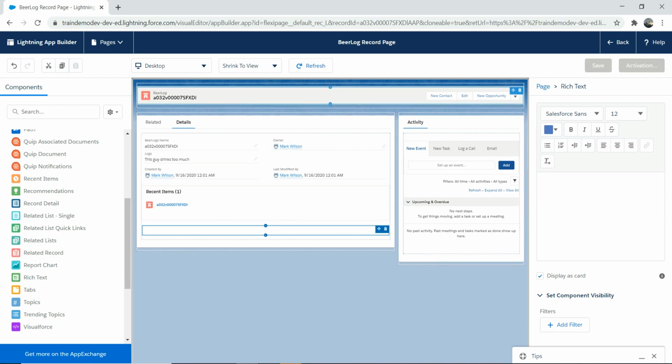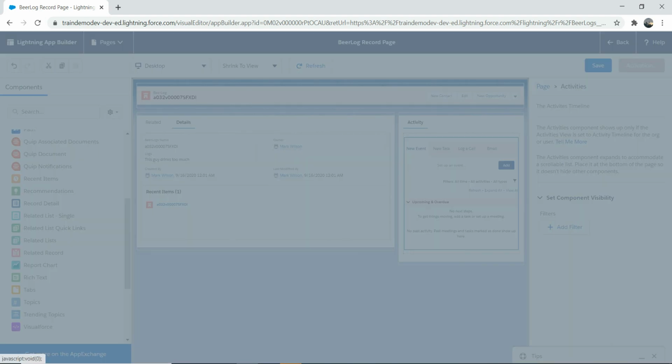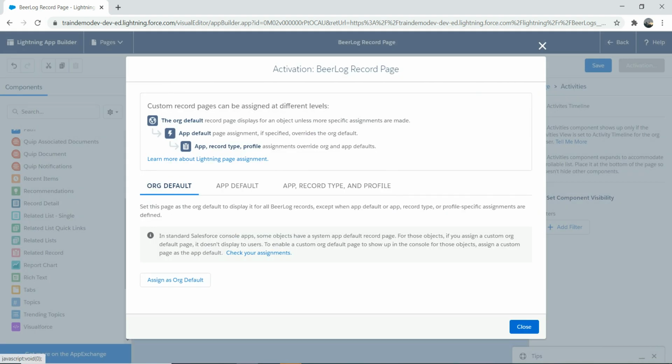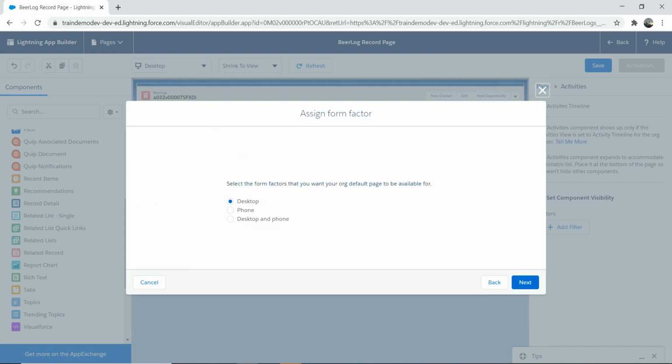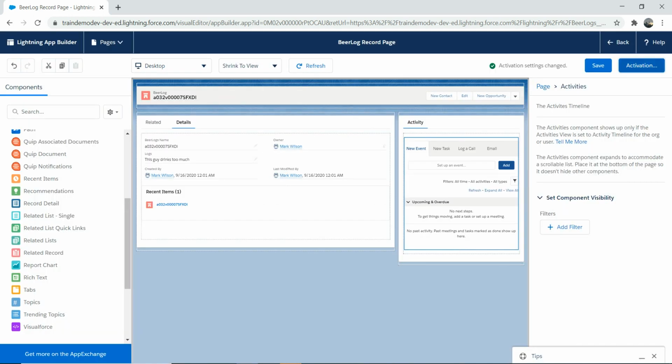So you can save it, right? And you can activate it, right? And that's it. And you get this option if you wanted to assign it as a default. As an org default, you can do that, but I don't want to do that. Or let's do it, right? Let's do it for the desktop and phone, and save it, right? Okay, so that's done.